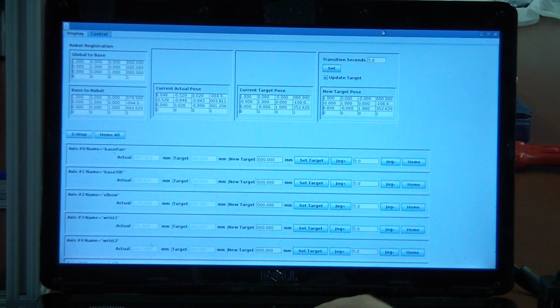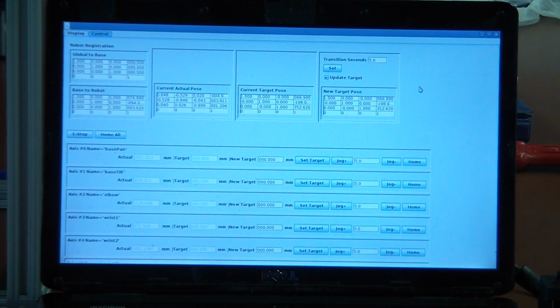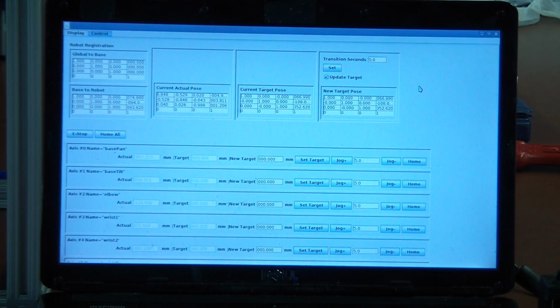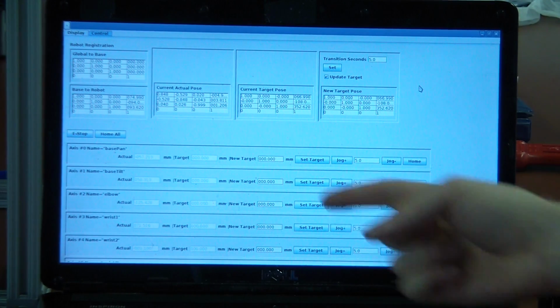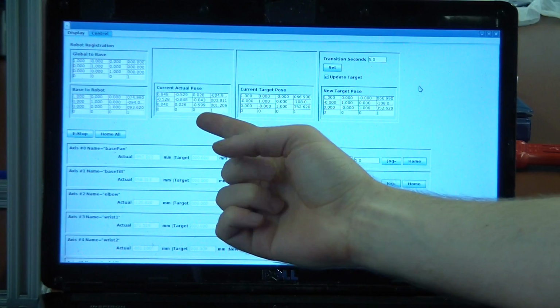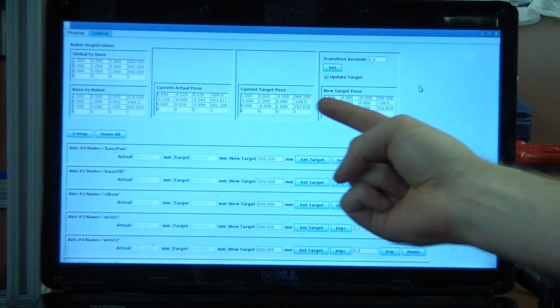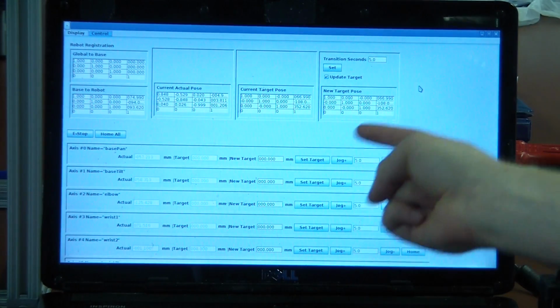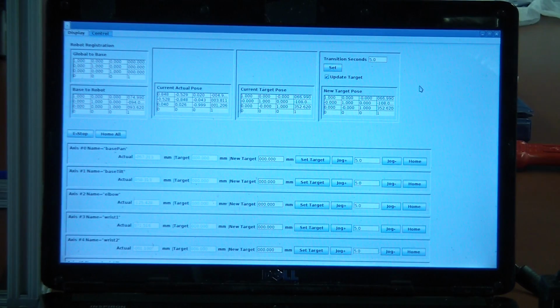First, you can see our application here is a graphical display of all of the internal data of the robot control system. Along here, you have the information of where the individual joints and links are, and along here you have all of your task space control systems. This is the current position of the robot, and these are the current target pose and a new target pose to be set to the robot.